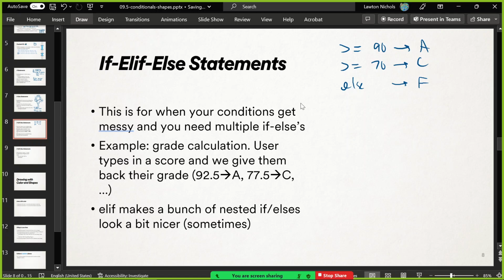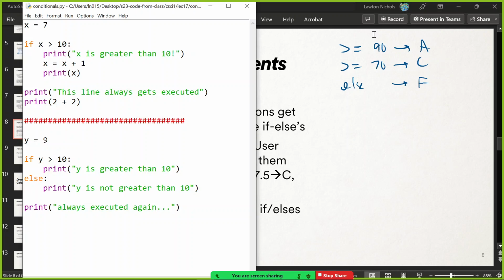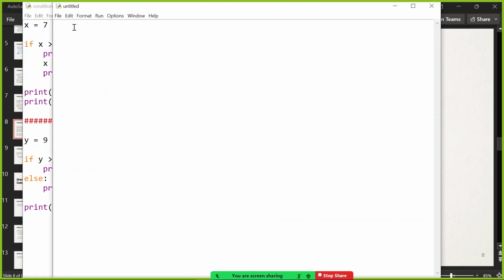But that's a good example of a program you might want to make one day. Like Canvas has this program inside of it so that it can show you your grade from your percentage. So let's make this kind of program. Let's ask the user for a score, and then we'll give them back their grade, depending on these criteria. Okay? And so here's the way to do it with just ifs and elses. You're going to need nested ifs and elses, and that gets a little ugly.